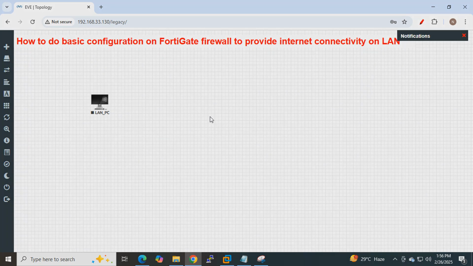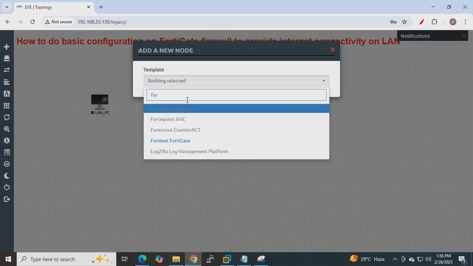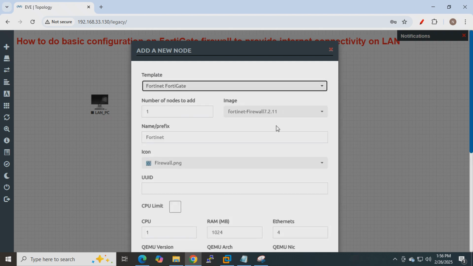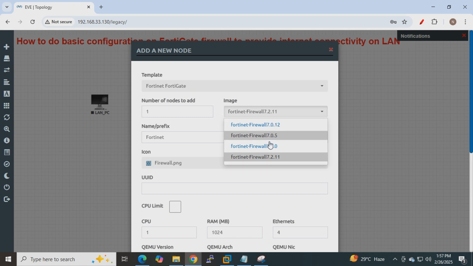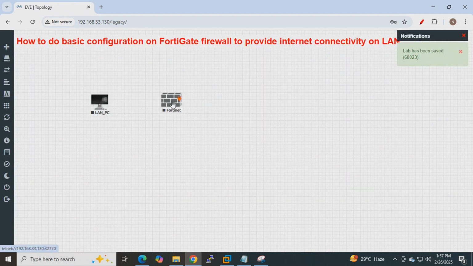Okay, let me just add the next node, and it is going to be our firewall. So how you can add, let me just tell you: just right click here and click on node and just type whatever node you want to add in your lab so that you will get the output and you can select that particular node. So I have selected here Fortinet FortiGate. Okay, and this is our firewall which we are going to add as the next node. And here, if you look, we do have multiple versions. So I'm going to use 7.0.12 here, and the RAM looks fine, the port looks fine. Let me just save this. Okay, so we have added our firewall here.